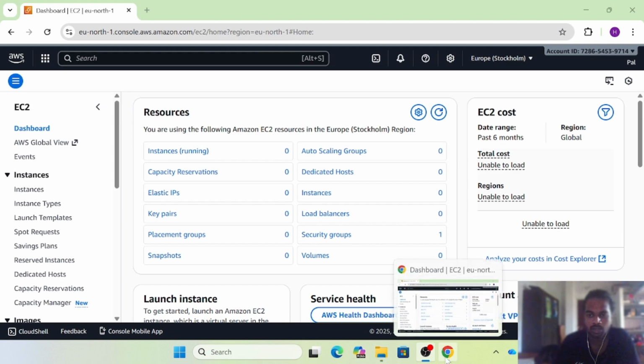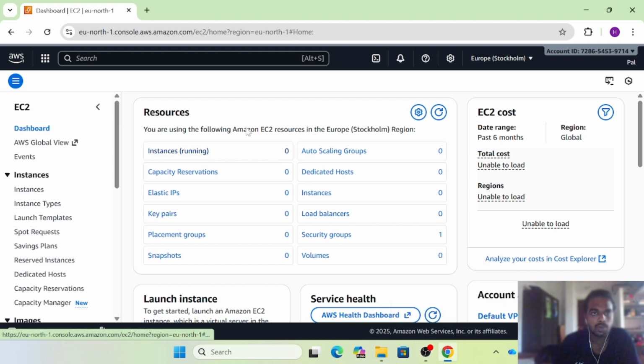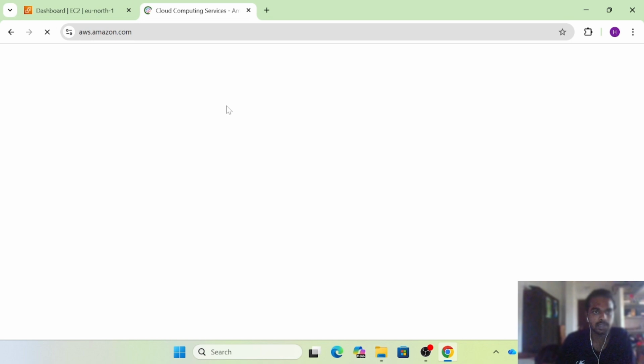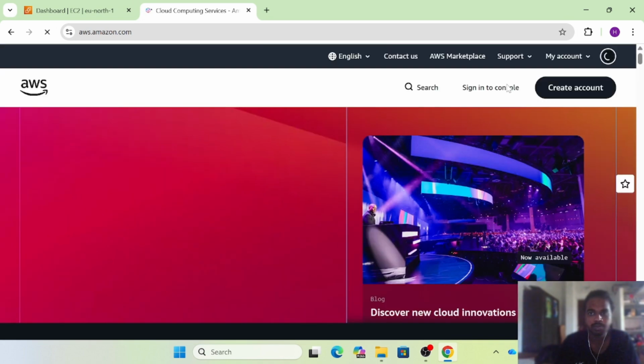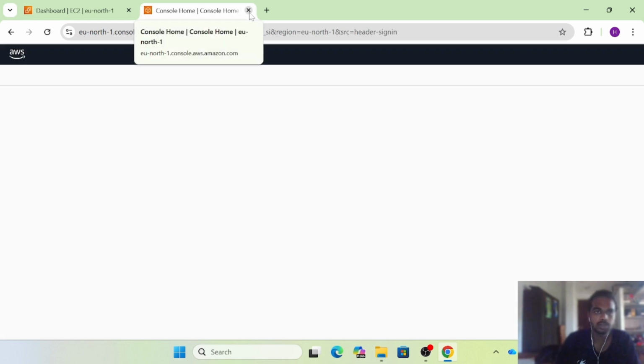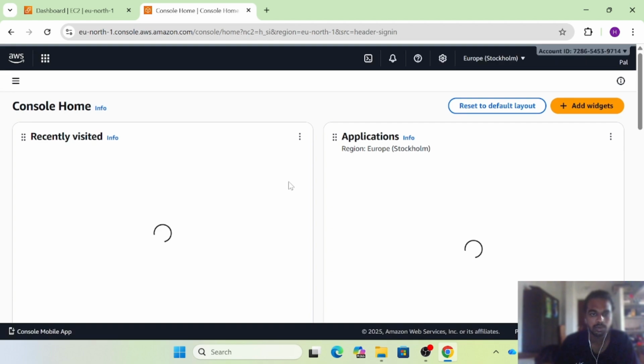So today, head over to the browser and type aws.amazon.com. Then you will get this sign-in page. So please sign in as the web user and enter your credentials so you can log in to this particular console.